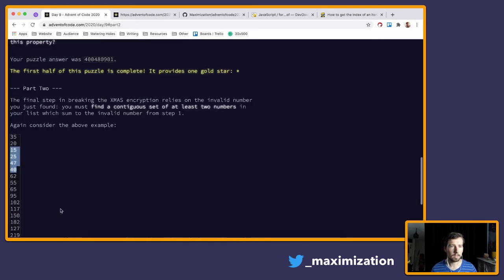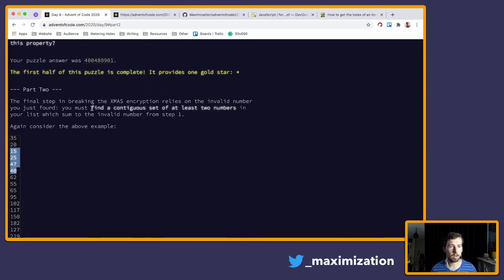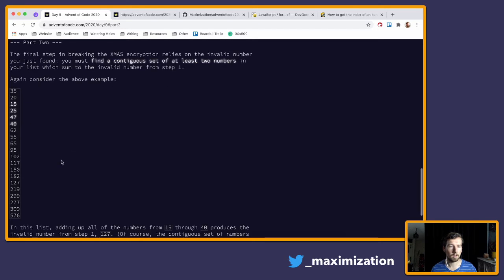I don't fully understand this part. Let me recap. So, the final step in breaking the encryption relies on the invalid number you just found. So we found our number, and then you must find a contiguous set, so like a chronological set, one that follows another, of at least two numbers. So it can be 3, 4, whatever. It's going to be a big list, but it needs to be at least two, which sum to the number. So these numbers in here sum up to 127.